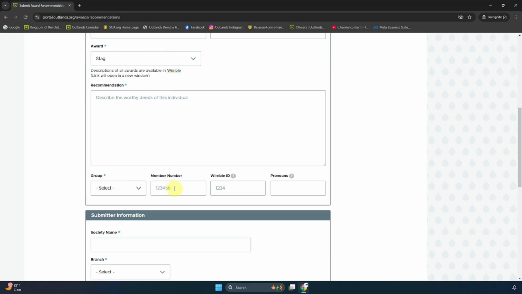If you have their member number, this is more common with family members or very close friends, you are absolutely encouraged to put it in here. This appears on their membership ID cards from the society as a whole. Pronouns are particularly useful for the scribes who might be making the awards so that they can have the correct pronouns for the individual. The Wimble ID is from the Wimble Herald side of things.